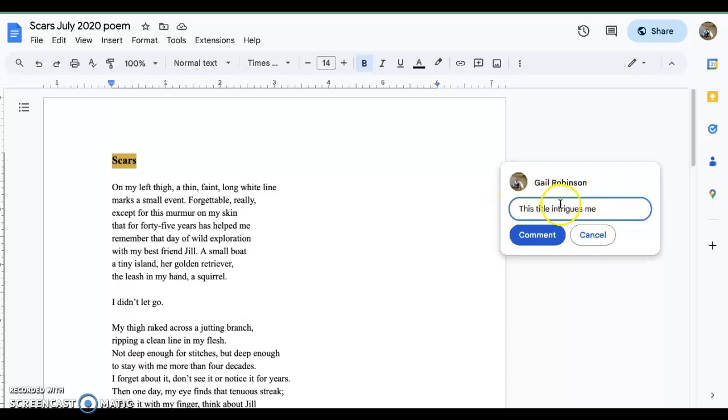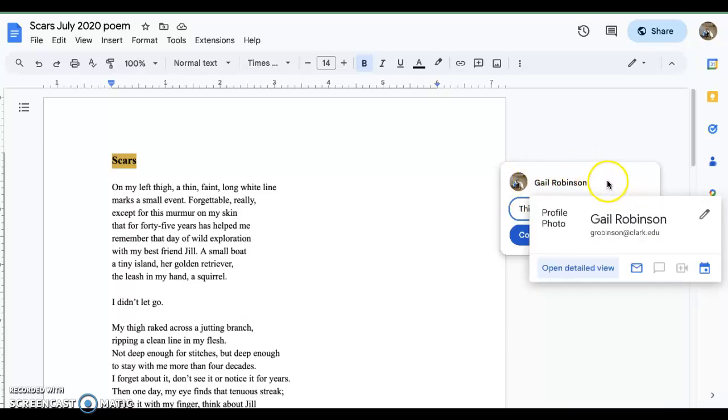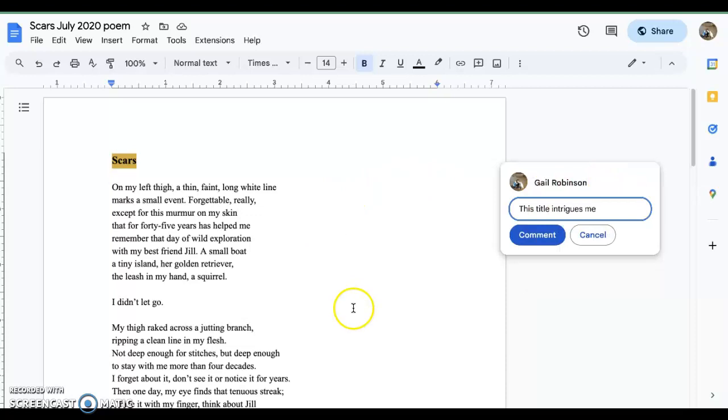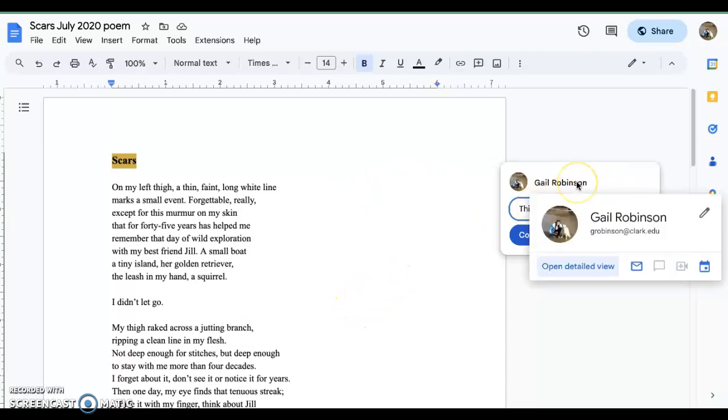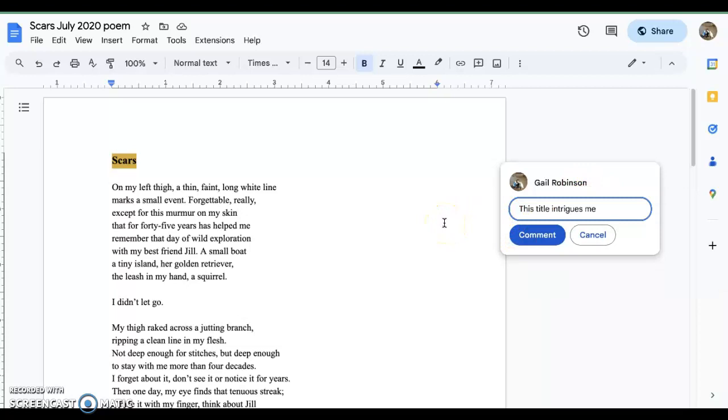The other thing to consider is in Google Docs, if you're logged in to your Google account, it will show your name here. If you use a different name than a name we all would recognize, then you should leave your name as part of your comment, both so your peers know who the comment is coming from, and so I know who the comment is coming from and can give you credit for your work.